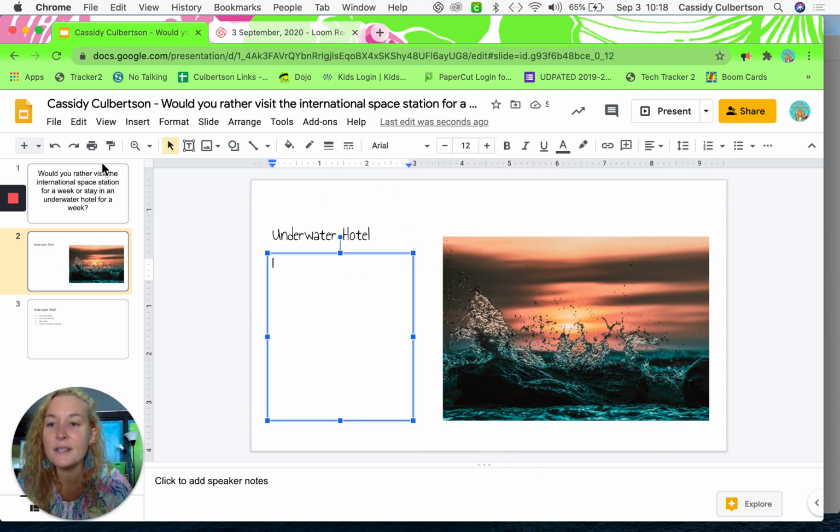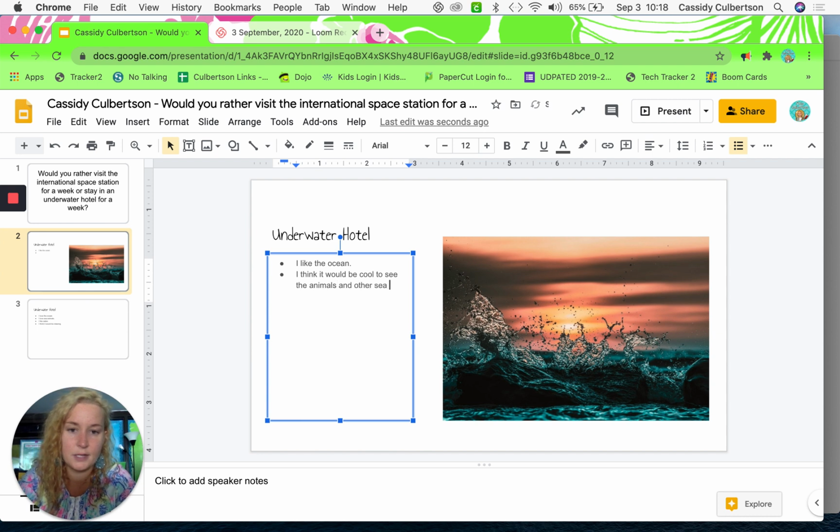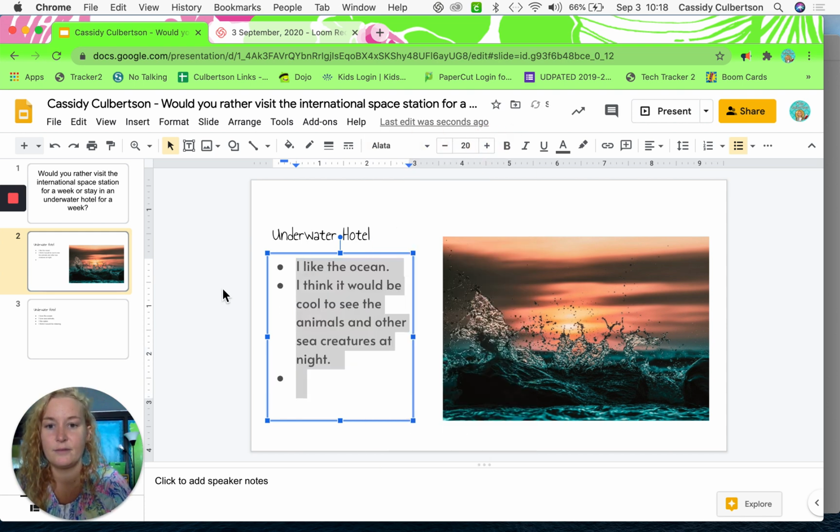Okay. With this menu right here, now I can do things like make a bulleted list and say, I like the ocean. I know I'm writing at a very simple level right now. I think it would be cool to see the animals and other sea creatures at night, so on and so forth. Okay, so I have this menu here. Again, I can either pick it up or I can do Control A. Come up here, change my font, stuff like that.